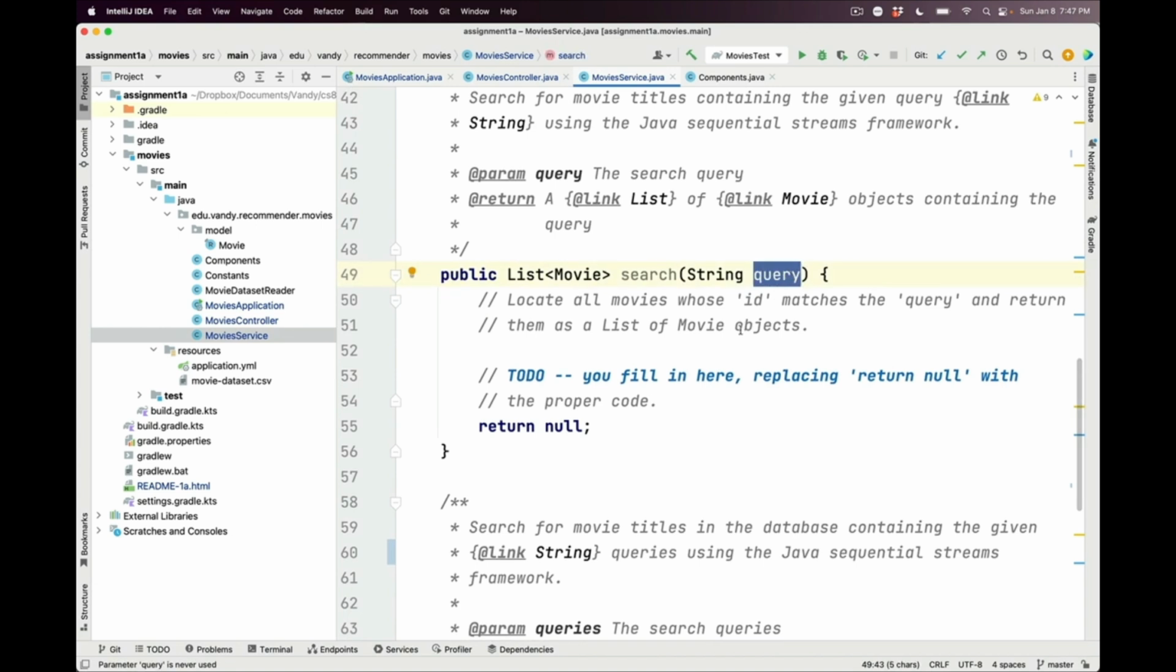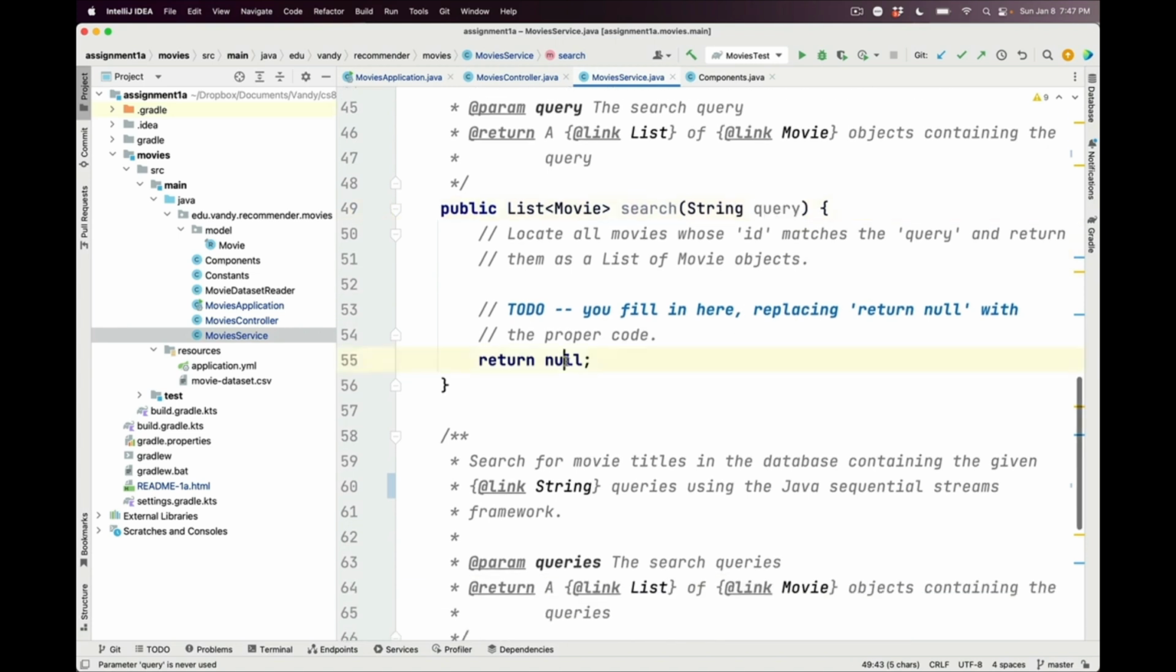So this will return a subset of the total list of movies. And I recommend you use the contains method on string and you lowercase everything appropriately so that it'll do the appropriate comparisons. So you have to replace null, return null with the proper code.